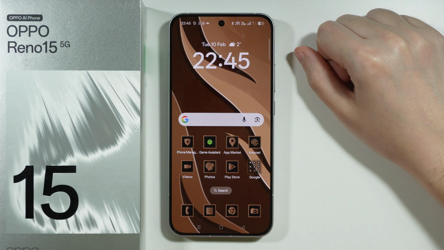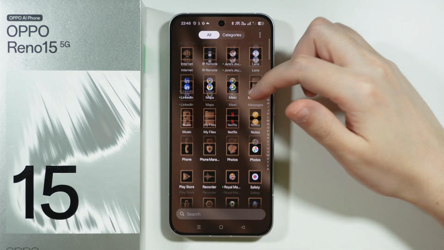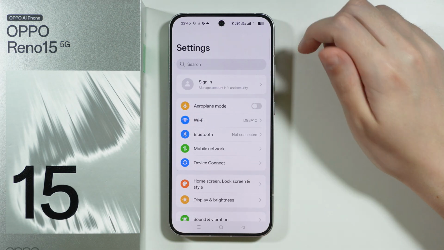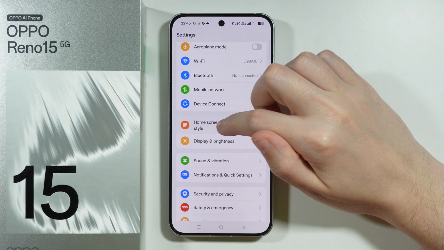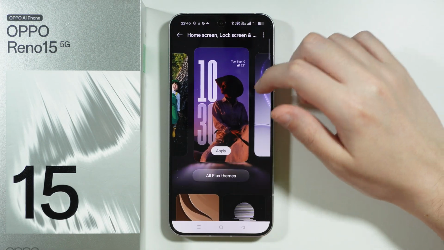If you want to change a theme on OPPO Reno 15, what you can do is, first of all, we're gonna go to settings in your phone. So let's open settings. There we go. Now in here we can go to the home screen, lock screen and style.